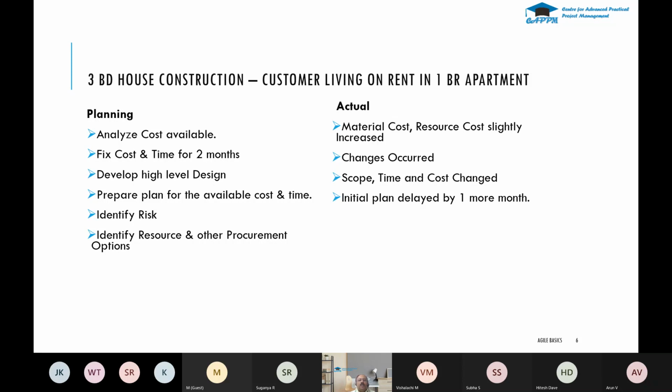And in actuals, here also, the common market only. So after 1 month, they found out the material cost and resource cost increased, and they also identified some good design that they want to include. So the changes also occurred. The scope, time, and cost also got changed a little bit. The initial plan was just for 2 months, but it took one more extra month.